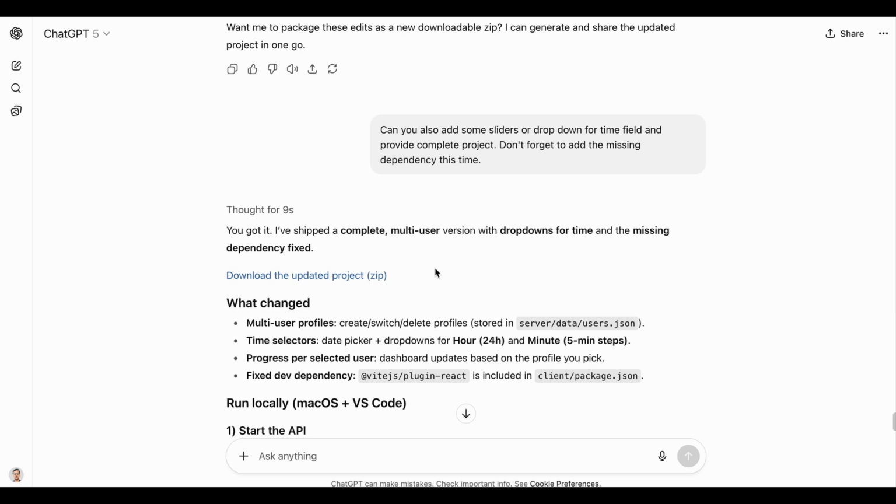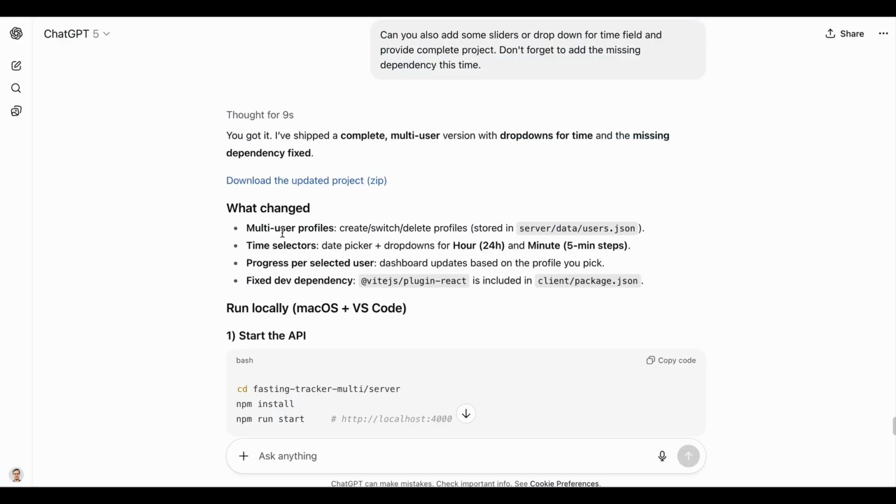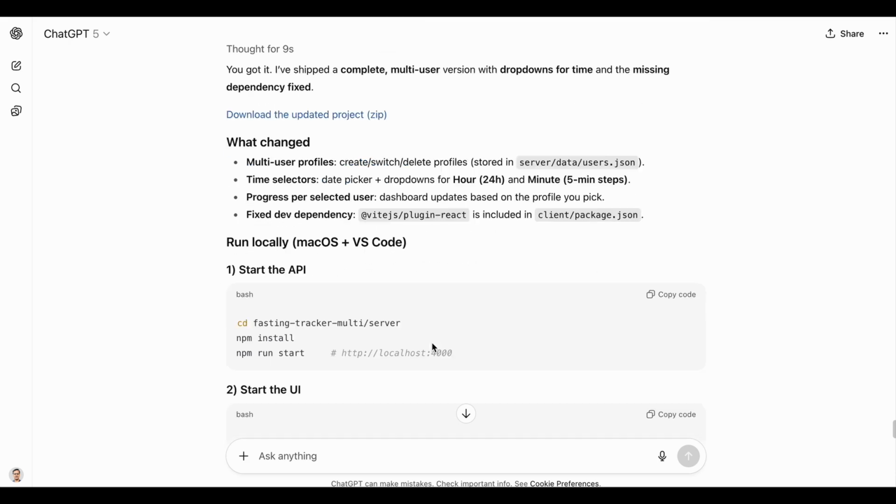So I have downloaded the completed project, which should give me, because if you see here, the fasting tracker, there is no slider for the time field. There is no drop down as well. What has changed? Multi-user profiles, create, switch, delete profiles, time selectors, date picker plus drop down, progress per selected user, deliverable based on the profile you pick, fixed dev dependency. Okay, cool.